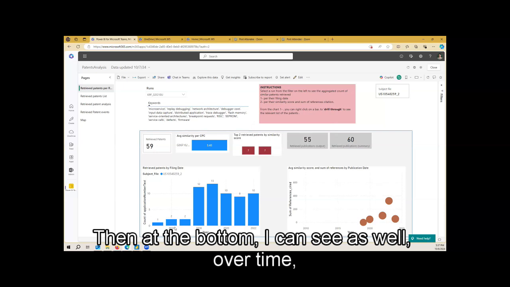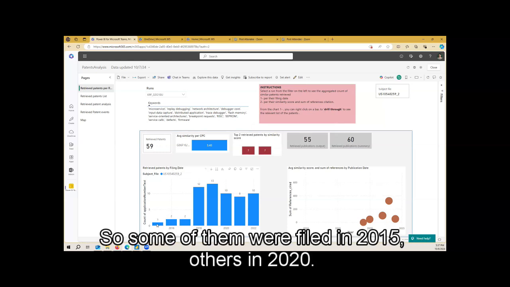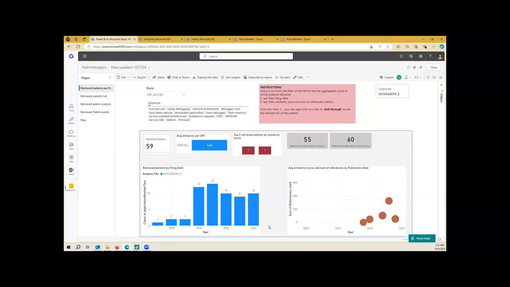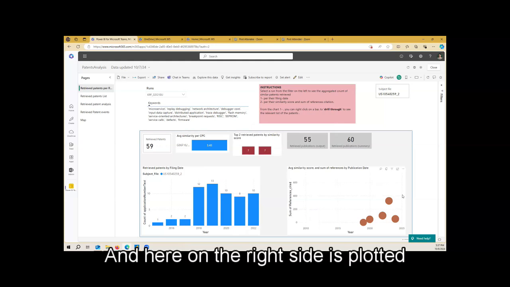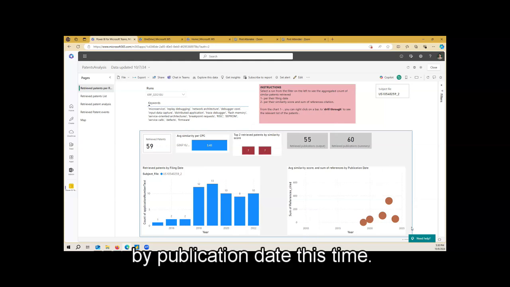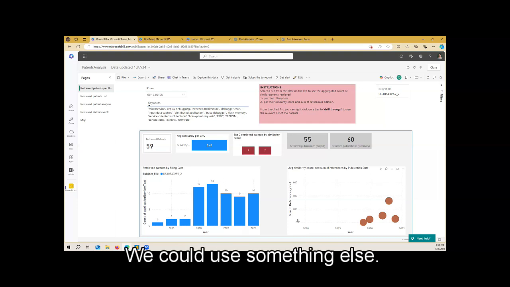Then at the bottom, I can see as well over time, out of these 59 patents, when they were filed. So some of them were filed in 2015, others in 2022, if I'm more interested in recent ones. And here on the right side is plotted the average similarity score, that's the size of the bubble, by publication date this time. So this is not the filing date, this is the publication date. And then in the y-axis, I use the sum of the references, the citations. We could use something else, but okay.